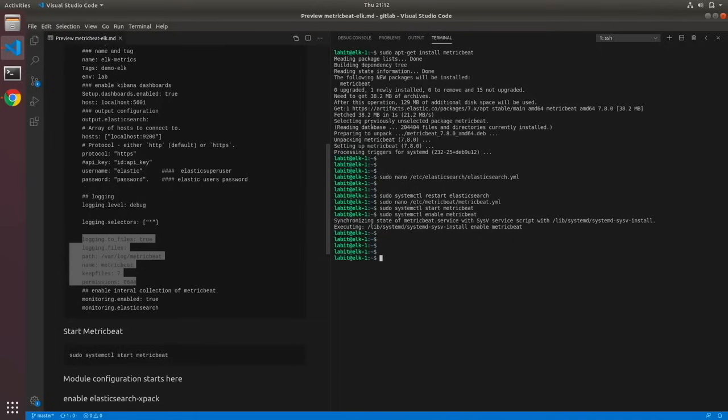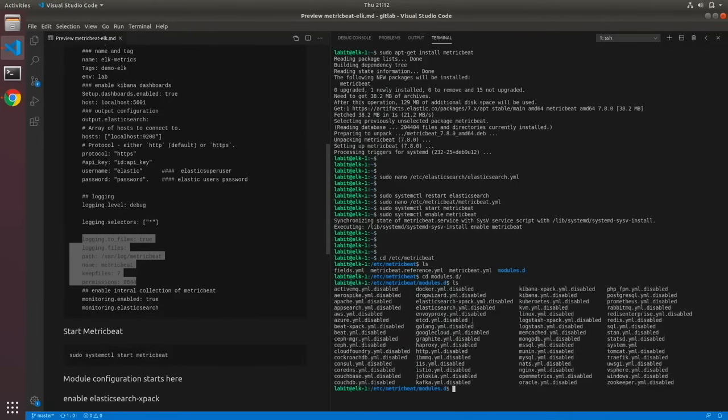Now after this, we need to configure and enable some modules. So if I go to /etc/metricbeat, and here if I do an ls, you'll see that there's a directory called modules.d. I'll go into modules.d and do an ls. You'll see that all the modules are present in this directory, but all of them are disabled except the system module.